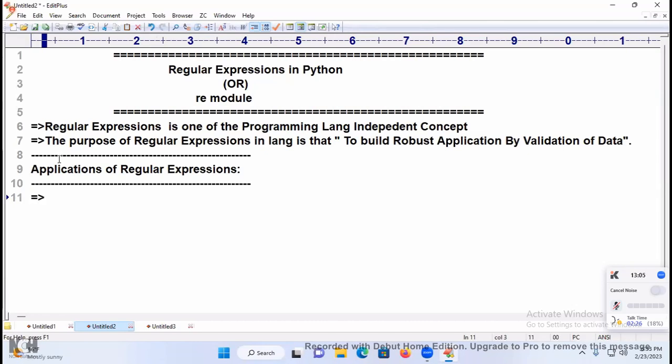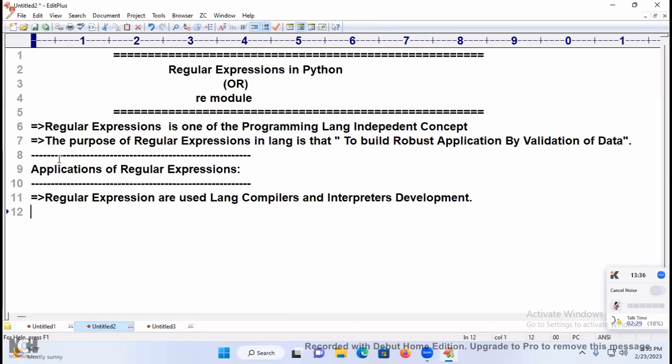First point I am going to give. Regular expressions are used in language compilers development, and interpreters development. Just look into that. Let me go to the Python environment.